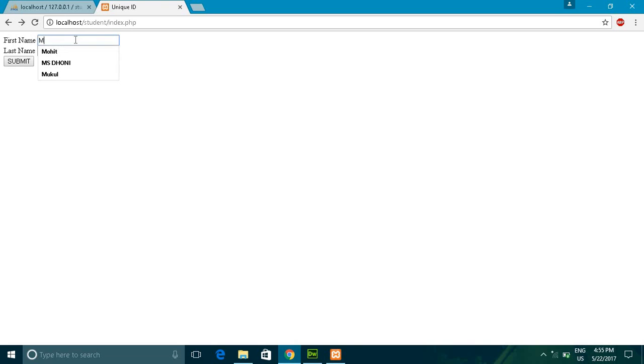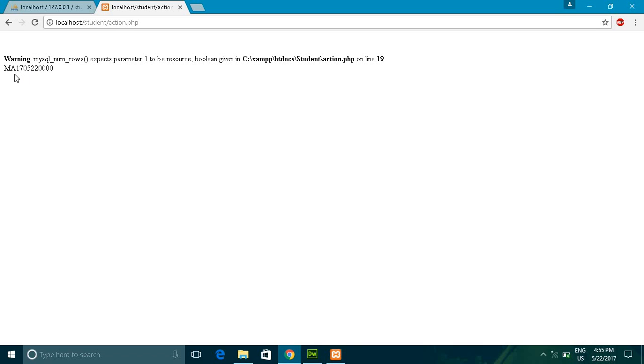I give another example. I'll write here Manya Agrawal. You can see a new ID is generated. M is the initial letter of first name Manya, A is the initial letter of last name Agrawal, then 17 is the year, 5th is the month, and 22 is today's date, and 0000 is the numeric series.